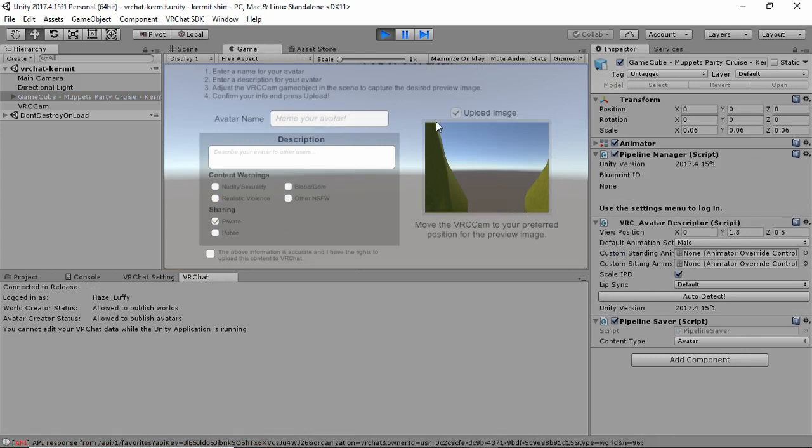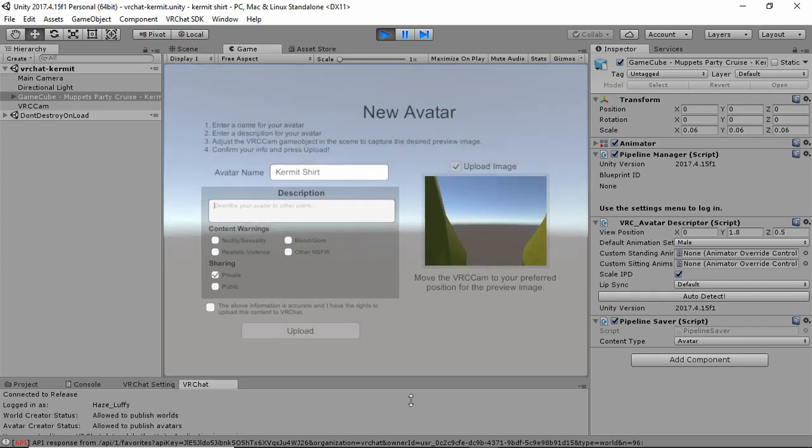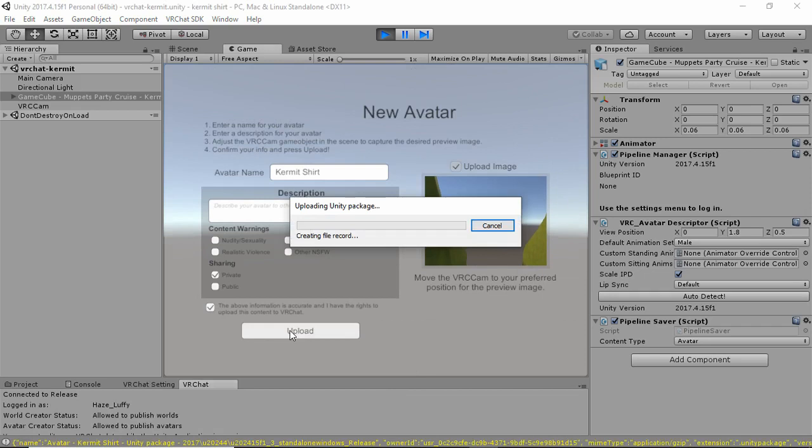For some reason my camera moved. I don't know. If your camera moves like that, just go back into it and position it onto his face. We're just gonna name it Kermit shirt. You can add a description if you want. I usually never do. You can make it private or public if you want. And then all you're gonna do is hit that little box and upload. After this uploads, we'll jump into VR chat and we'll see what it looks like.